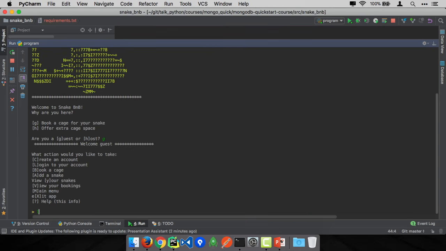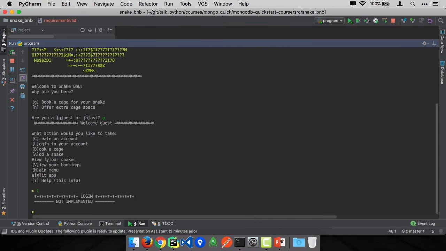So I could say, I'd like to log in. And you see, that's not implemented yet. In fact, that's what we're going to be doing next, implementing all of these features in the database: creating an account, logging in, booking a cage, viewing cages, things like that. So all the actions you might do in a typical Airbnb situation. So that's it for now. We have this up and running.